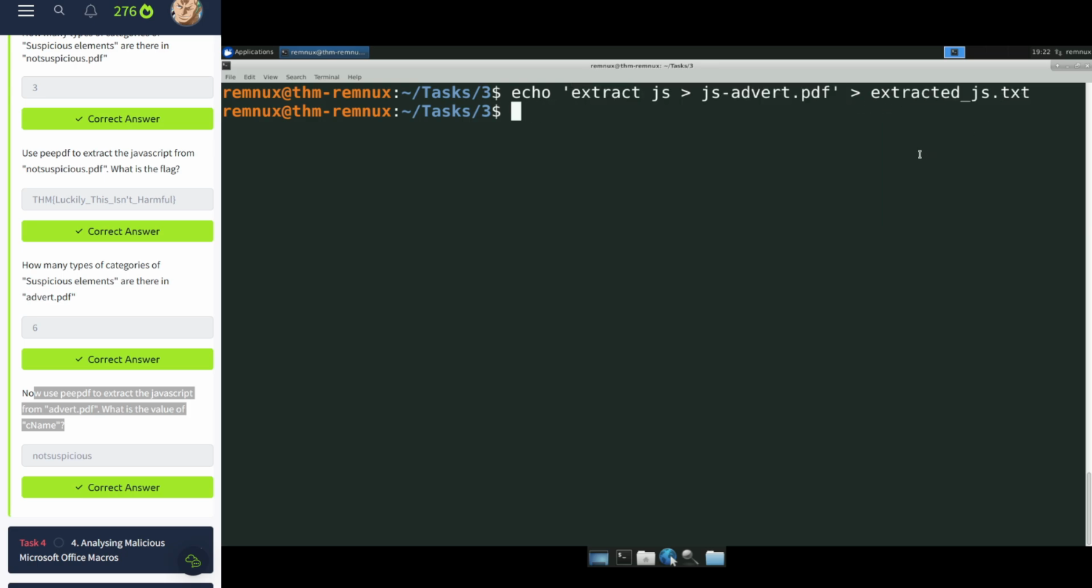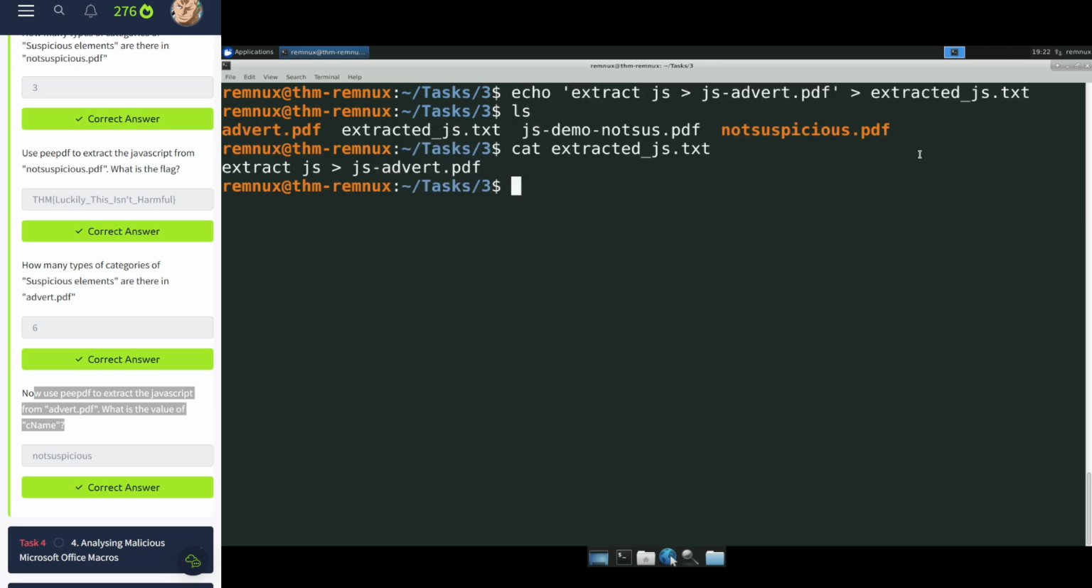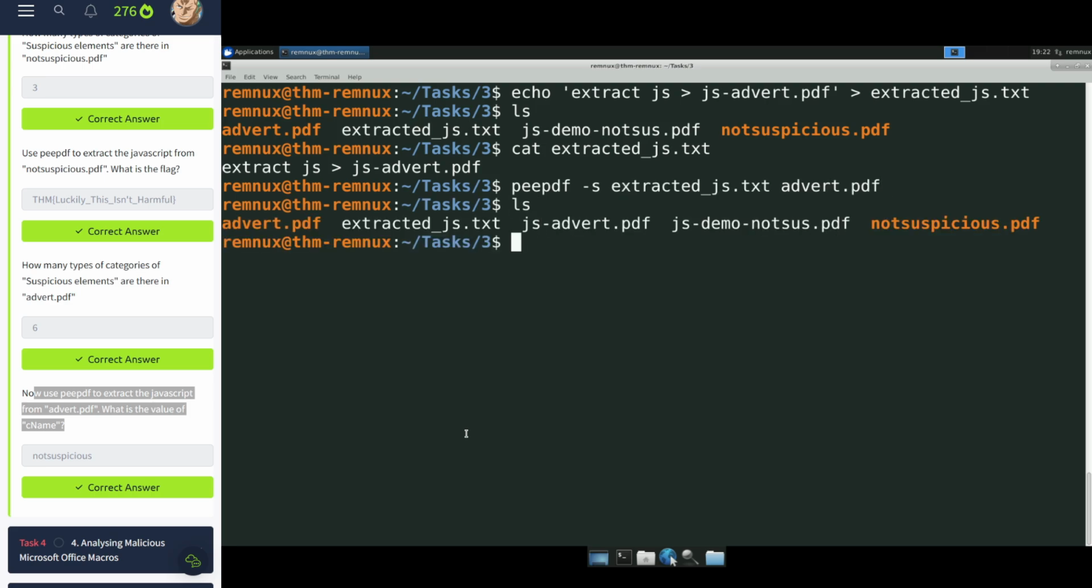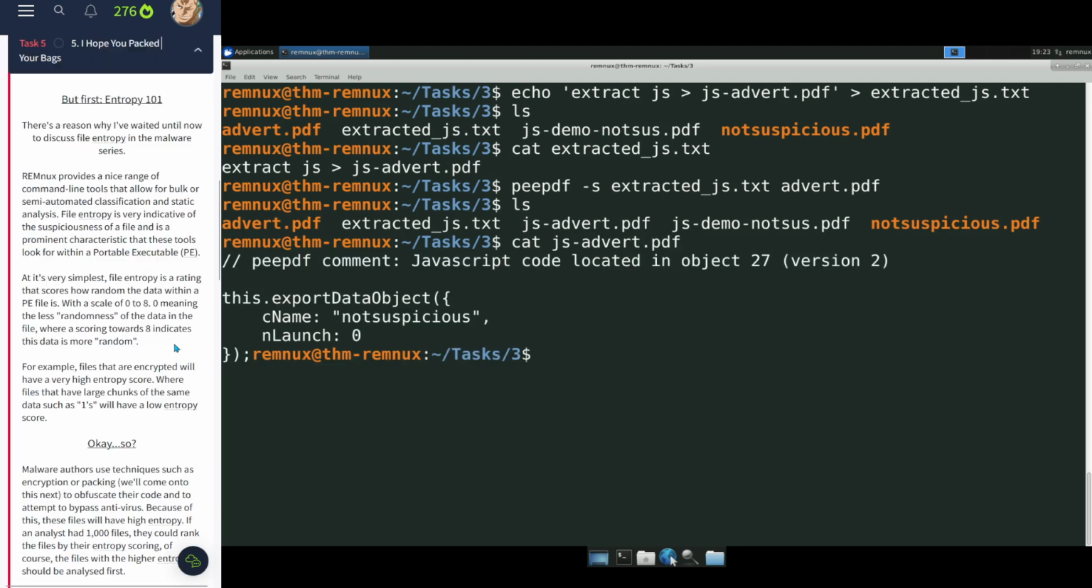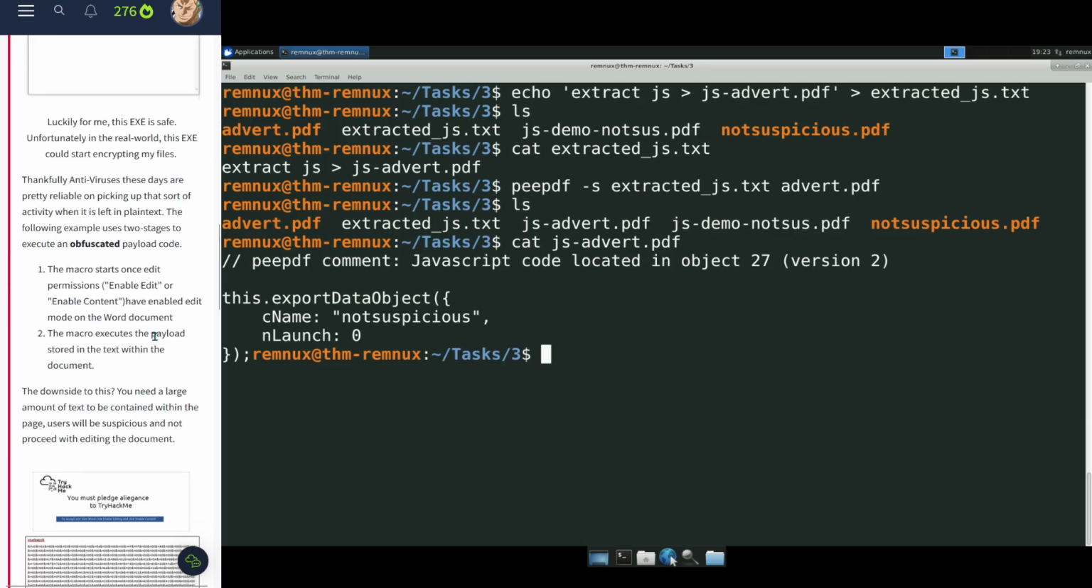Okay, so we ls and cat extract js.text. This is what we modify here: just the name of the PDF we're going to create. When we use pdf, then -s, and then extract js.text on the AdWord PDF, and once we ls, we see a new file, js adword.pdf. So we cat the js adword.pdf, and we look for the CNAME, and it is not suspicious. Now from here on, I'm going to be on my own.